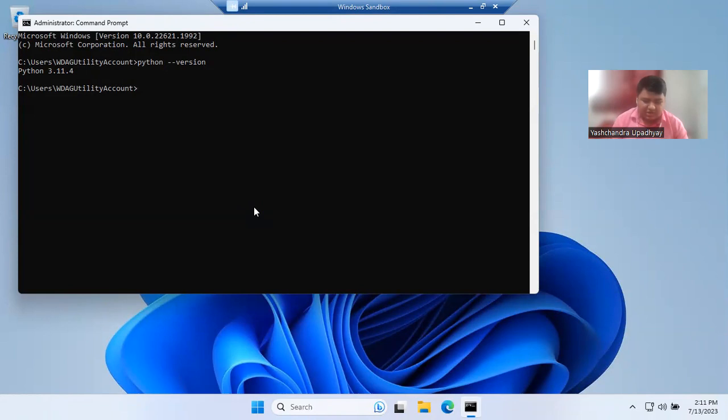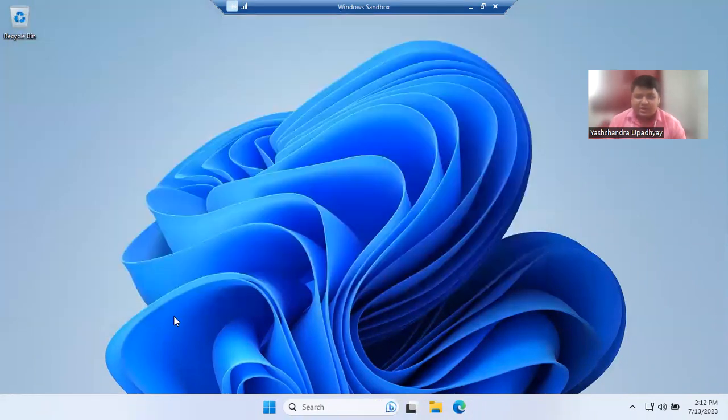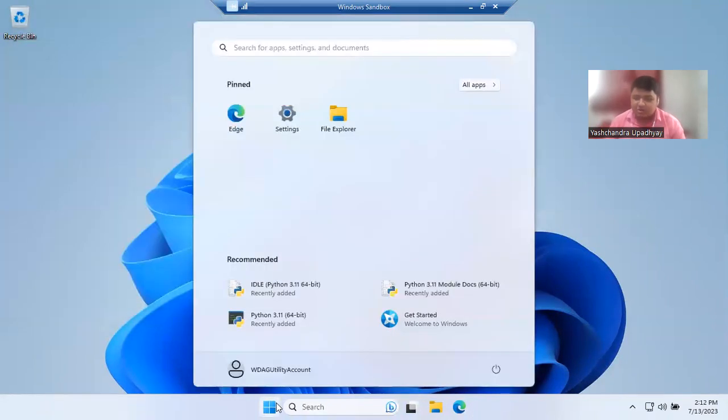Now, I can also check if pip is installed. So pip --version, I will get the version of pip, that is pip 23.1.2.